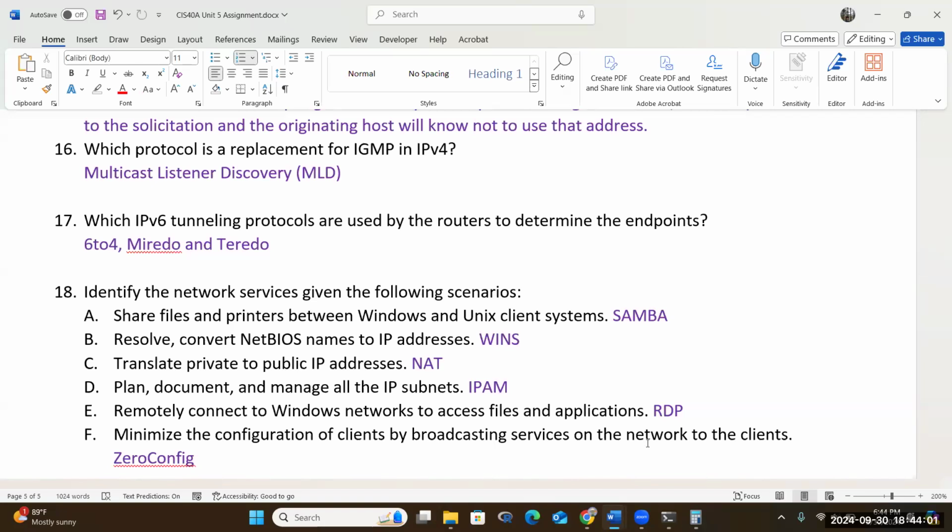D, plan, document, and manage all IP subnets. We use IPAM. E, remotely connect to Windows networks to access files and applications. Remote Desktop Protocol, your RDP. Whenever you see remote in Windows, that's RDP.